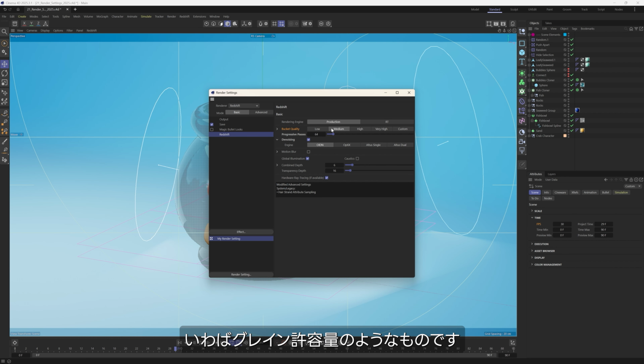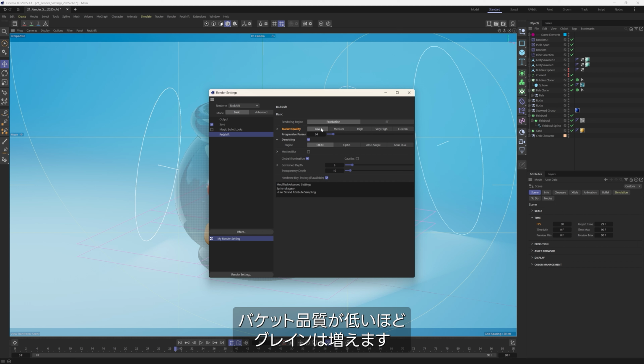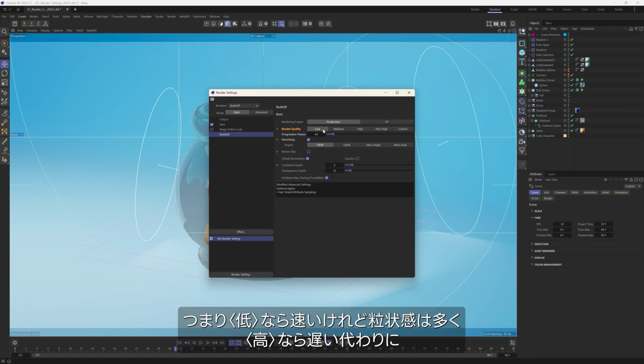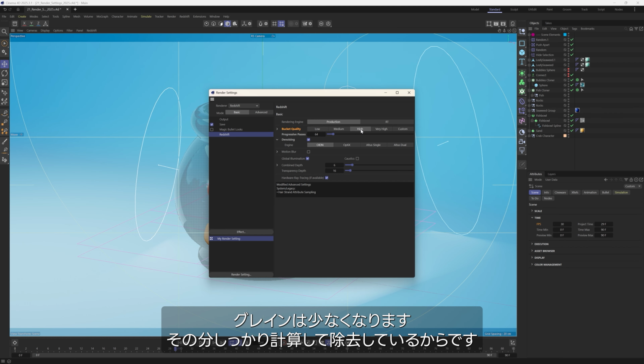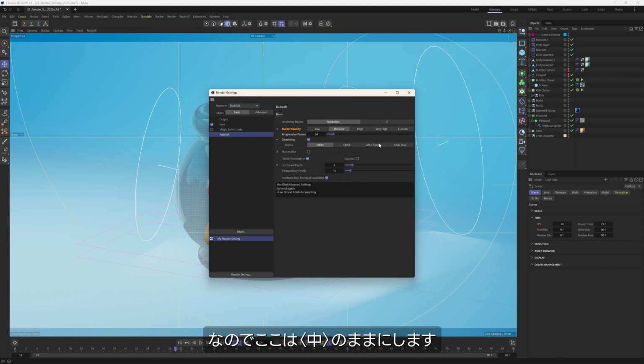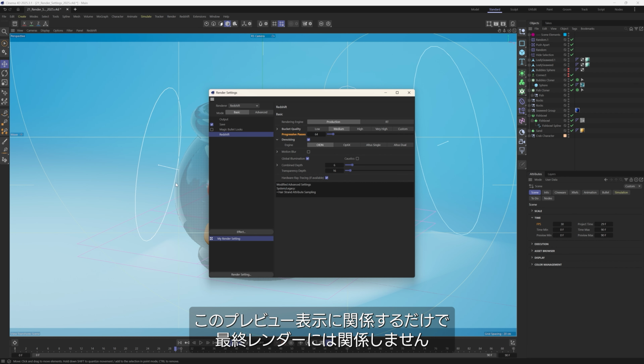This is kind of like a grain tolerance. So the lower the bucket quality, the more amount of grain. The higher the bucket quality, the less grain, but the longer the render you're going to have. So low is going to have faster render, more grain. High is going to be slower render, less grain, because it's calculating and removing a lot of that grain. But since we have denoising on, it does a really good job of denoising images. So I'm just going to leave that at medium. Progressive passes just relates to what's happening in our preview view here, not our final render.